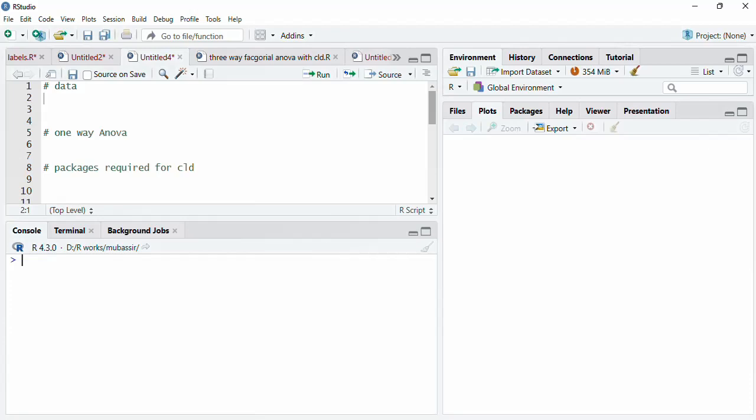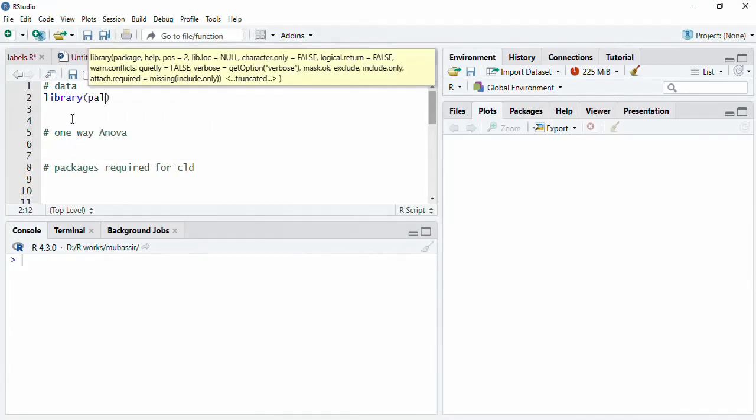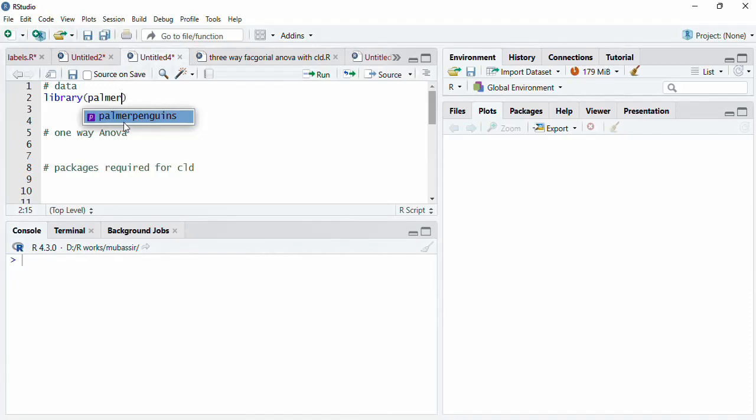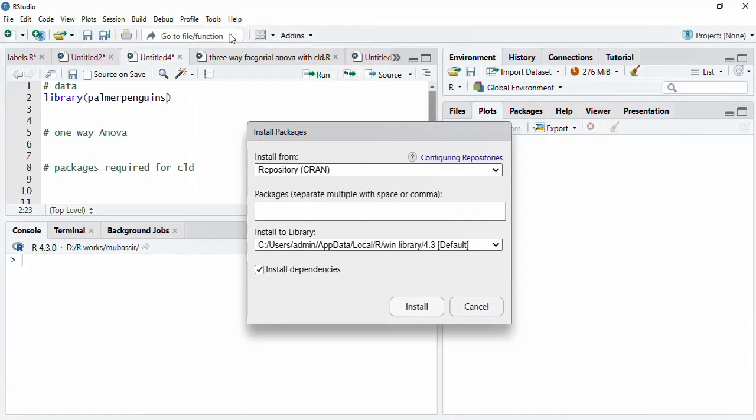Let's know about the data which we are going to use. The data is from the package palmerpenguins, library palmerpenguins, and I have installed this package on my system, therefore the tooltip help is there. I'll go to Tools, Install Packages, and type the package name. If you have not installed the package, you have to do this.